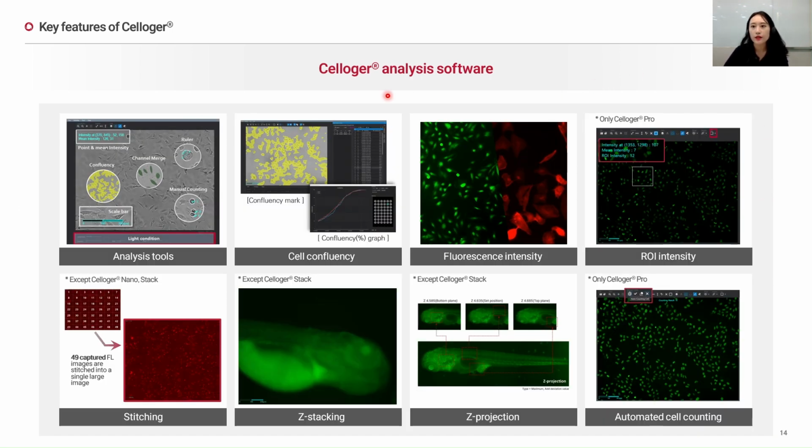After capturing cell images, you can analyze them in a variety of ways using the Celloger analysis software. The software comes with annotation tools that make it easy to mark image details like cell size, count, intensity, and scale bars.